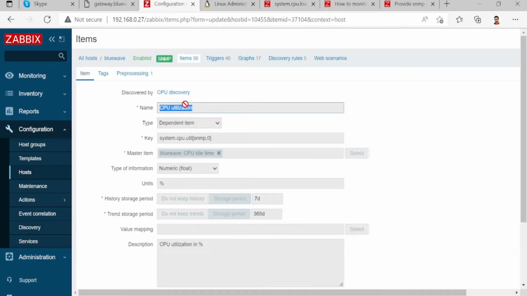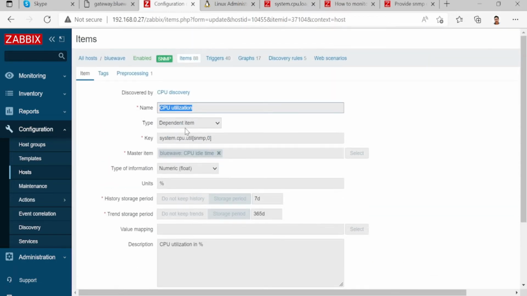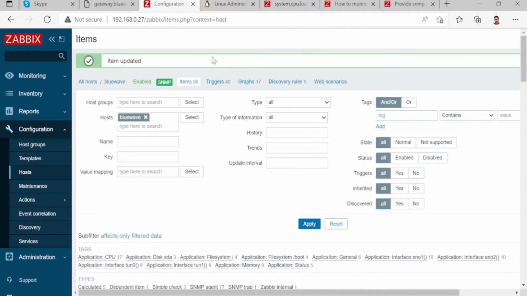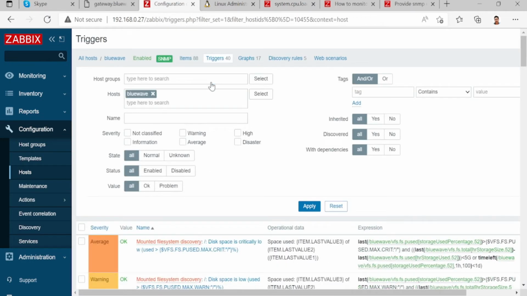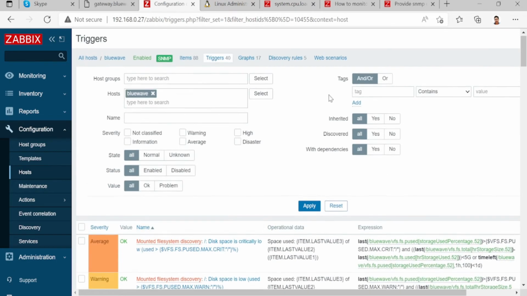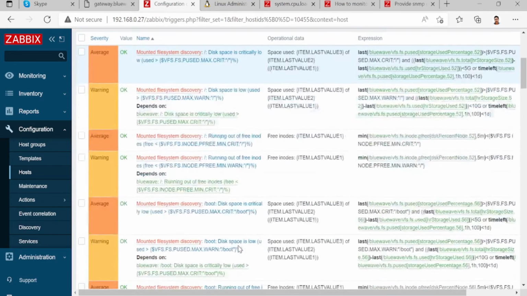So this is CPU utilization, type dependent item, numeric float. Then click add or update, then go to triggers. Okay, and then create the triggers here. Since I already created the triggers, this is the trigger now.